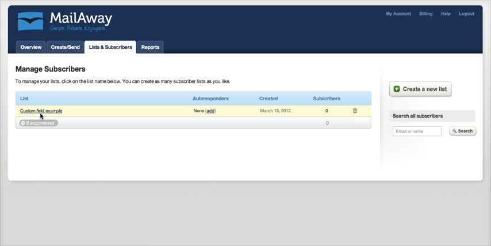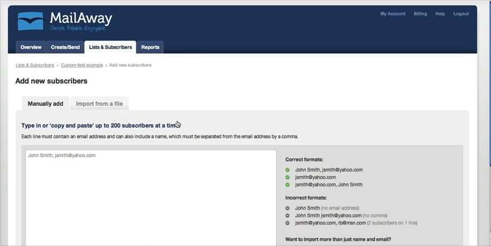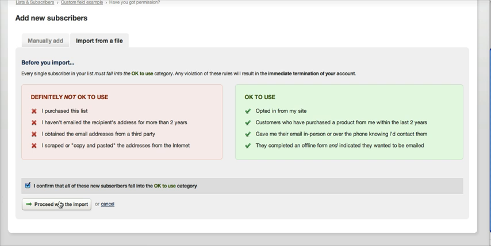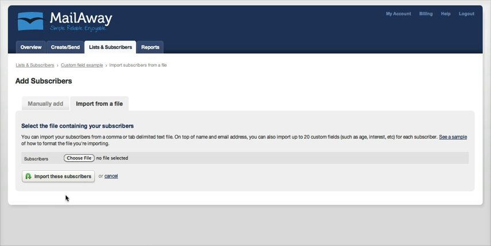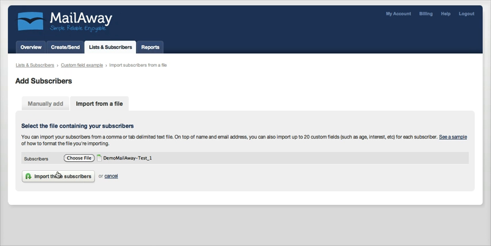Now I've got a list in here specifically for this example called Custom Fields Example. I'm going to choose that list. There's no one in there at the moment. Add the first subscribers to this list. I'm going to import from a file and tick the box to confirm that you are within all of our rules and regulations. Choose the file, that's my demonstration, and import the file.